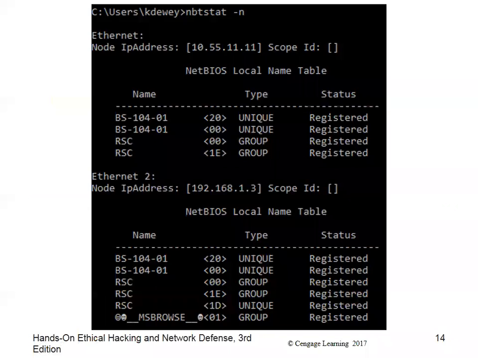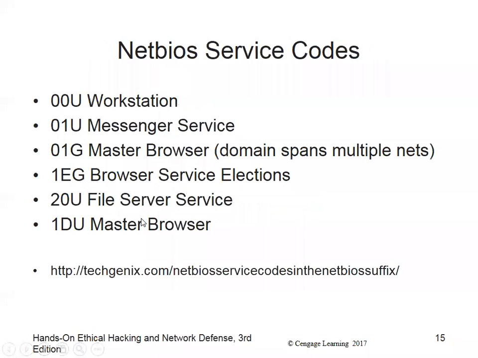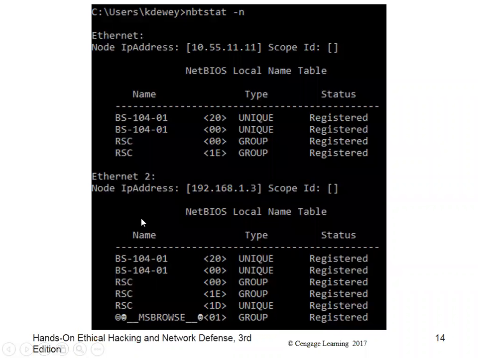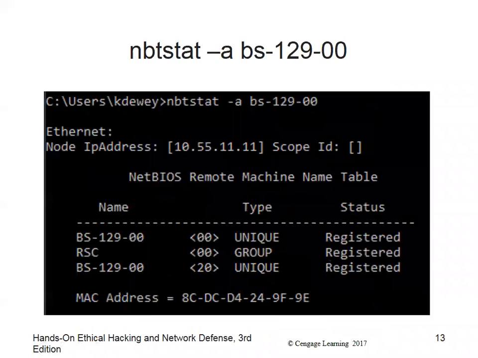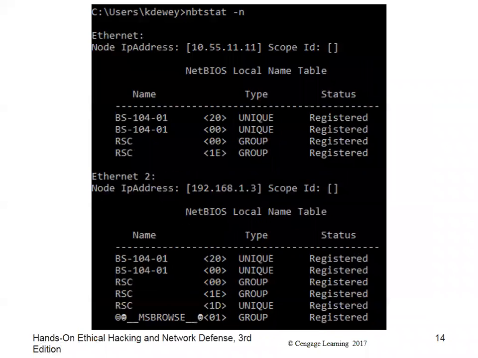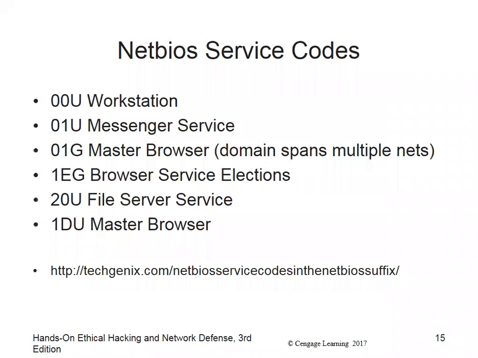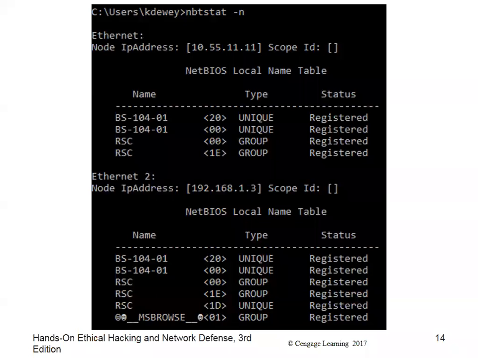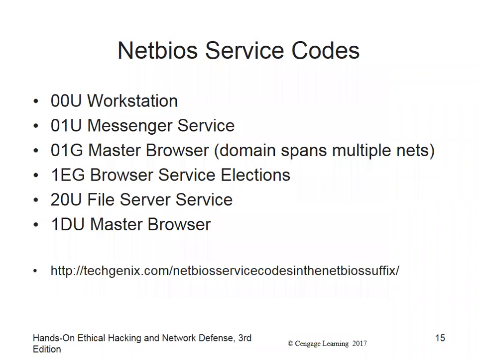I also did one with dash N, and it basically gives you the information of yourself. With the dash A, you can specify an alternate machine. The dash N does it for yourself. And there you can see all the information about my machine again. It could be a browser election, but there wasn't a G after that, so I'm not 100% sure on what the 1E is, but it's just all the different codes it returns. And again, I give you a link there where you can go and read up on all of them.